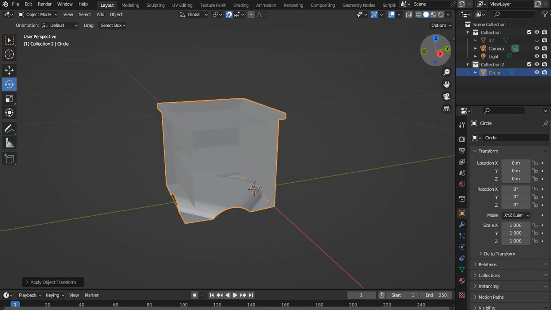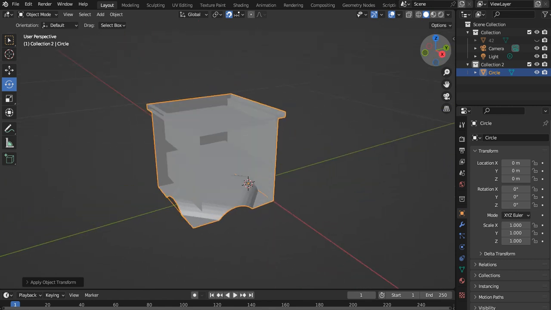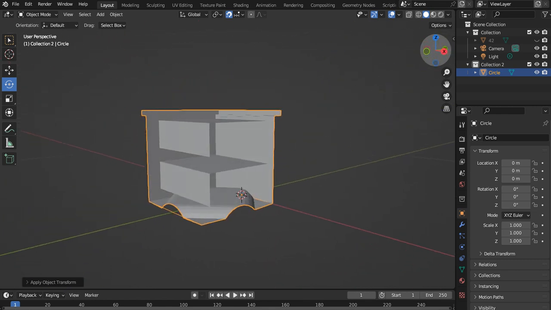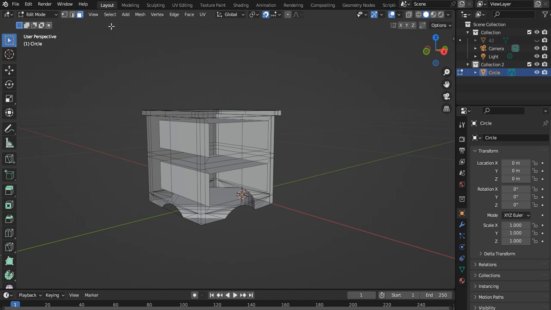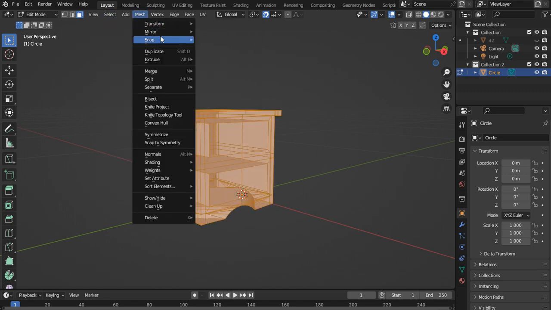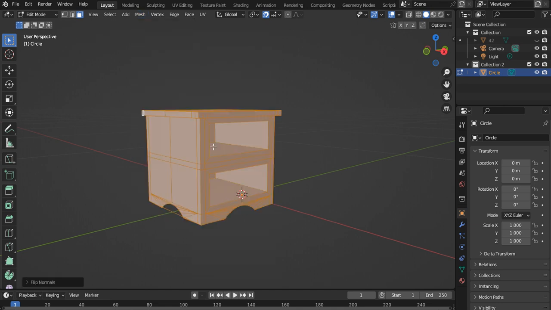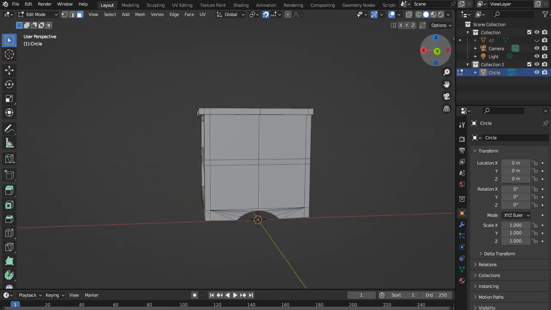Now when you've done that, if you look at your cupboard, you'll notice it's all messed up. What's gone on with the cupboard? It's flipped it inside out. Blender, you're a piece of magic. Select the whole thing, go here, come down to flip. Flip it back the right way, so it's all back to normal.